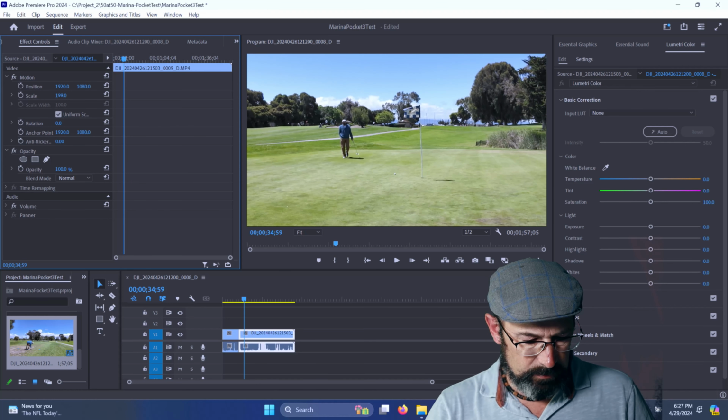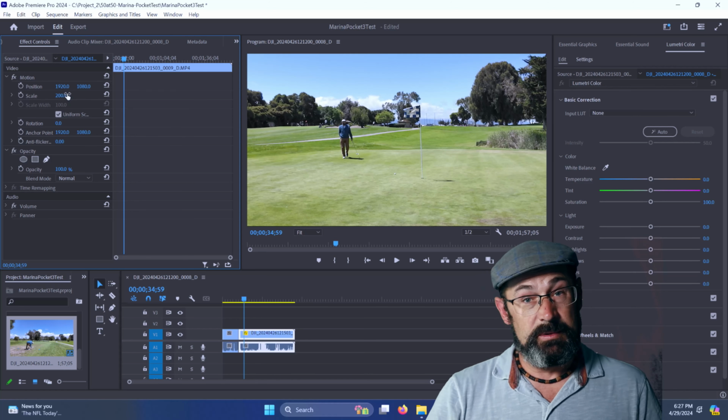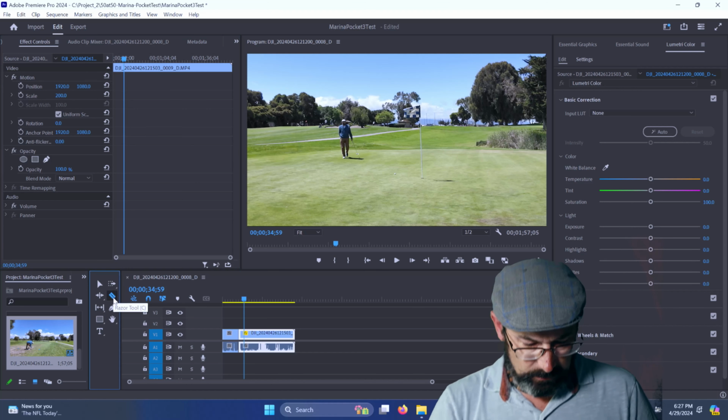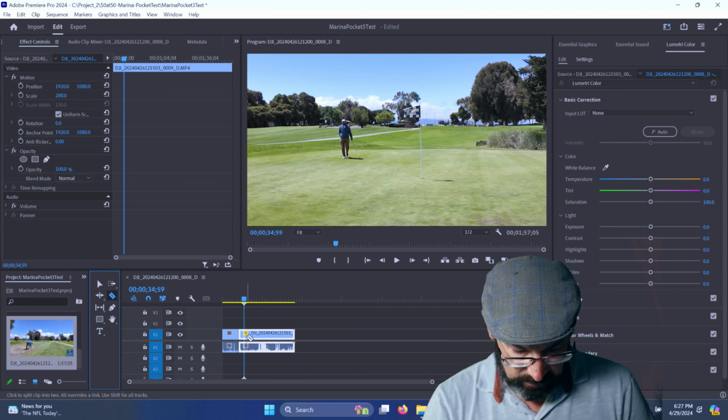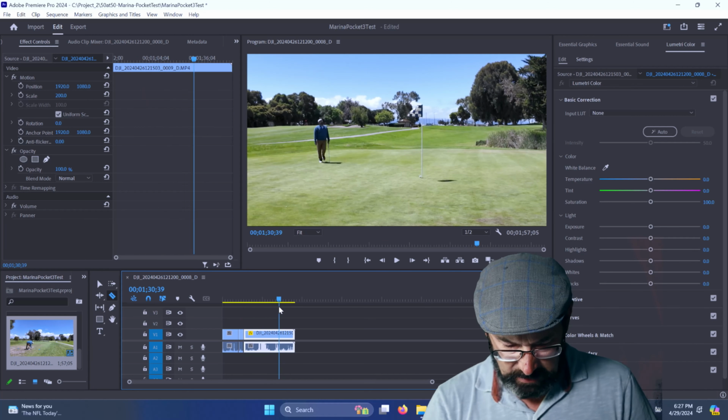I had this camera on my cart. If I had a tripod, I could have put it gently on the green and got a little bit closer with the camera, but as I had the cart, I didn't want to walk that on. So we're going to go ahead and then look for when I make my second putt.